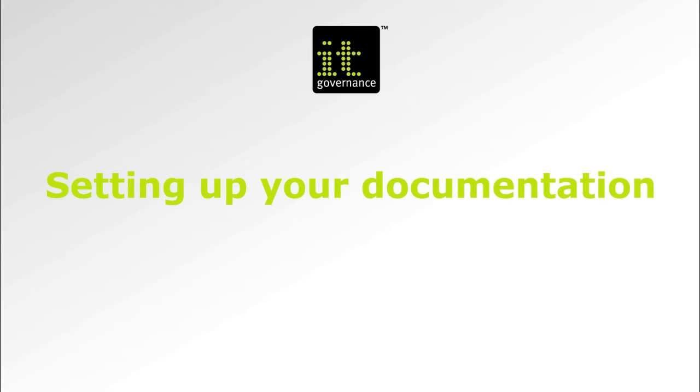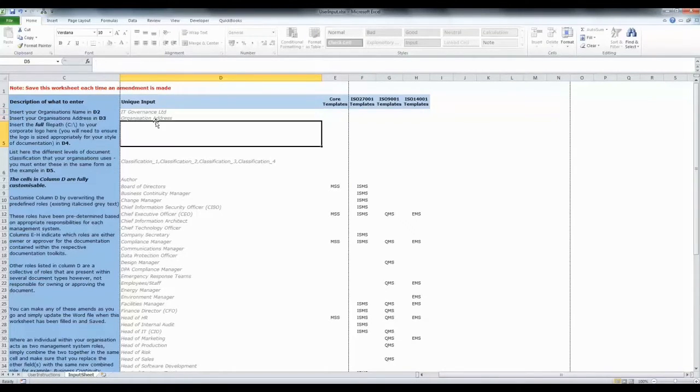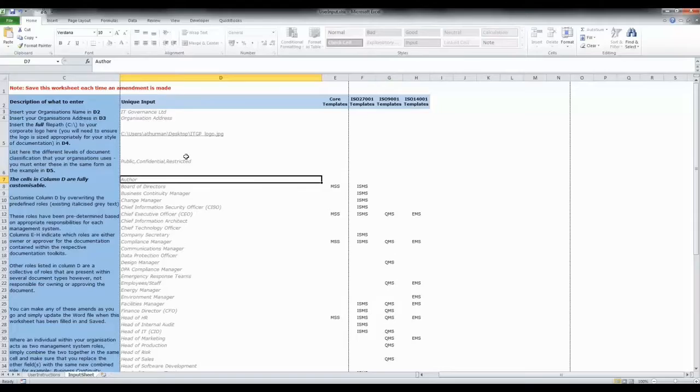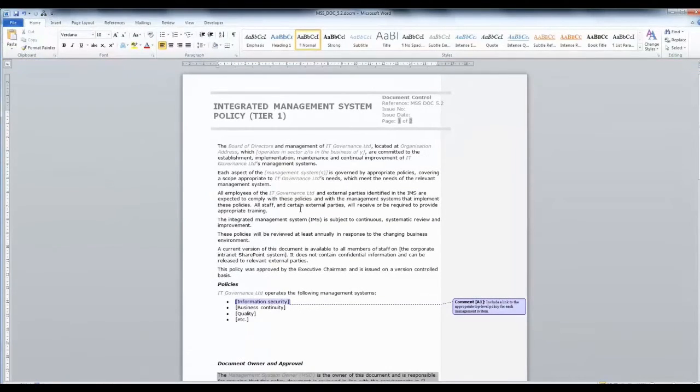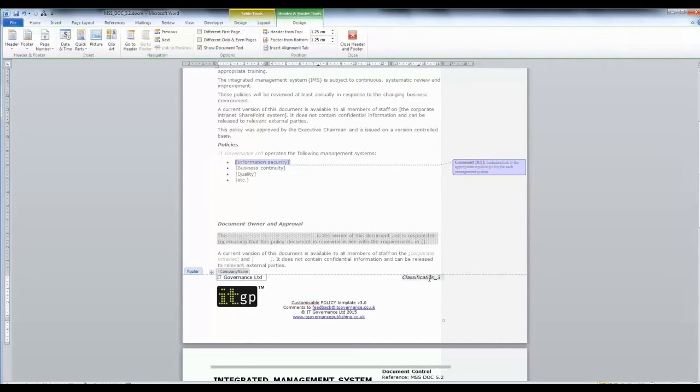Setting up your documentation. The User Input worksheet enables you to set up bespoke fields to create customized documentation specific to your organization. This function means you can save time by personalizing all of your documents with your company name and logo and setting your classification levels in one go, without having to make the same changes to each document.